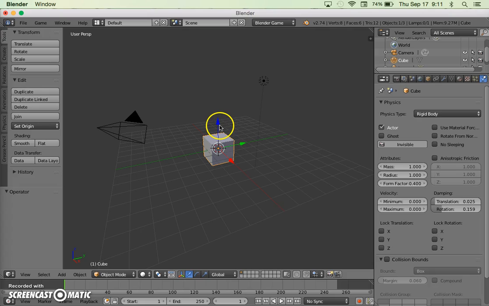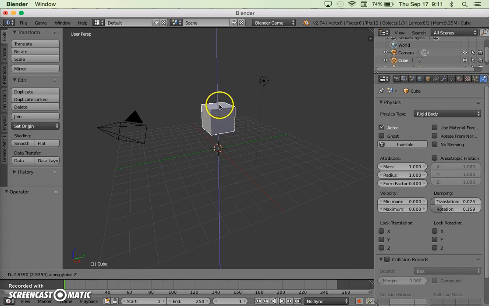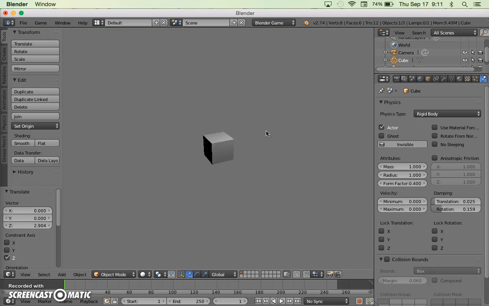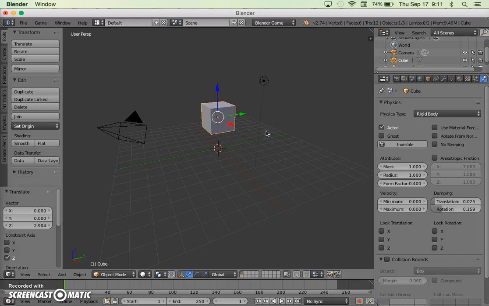Now if I move my object up a little bit and I press P, you'll notice that it will disappear. So obviously that's great, but we need to do a little bit more. So let's add a plane at the bottom. So my 3D cursor is actually selected right where I want.